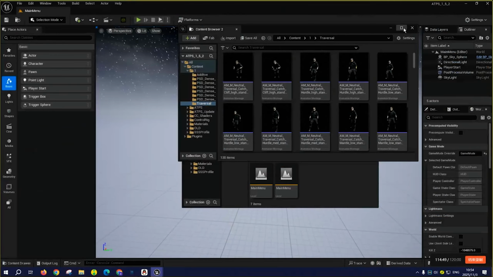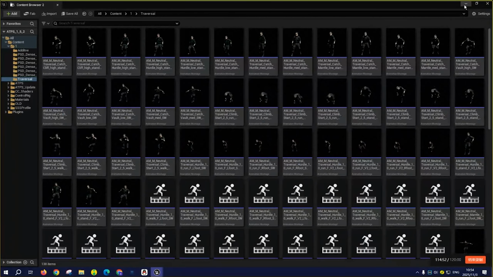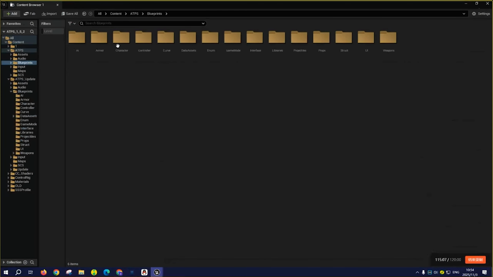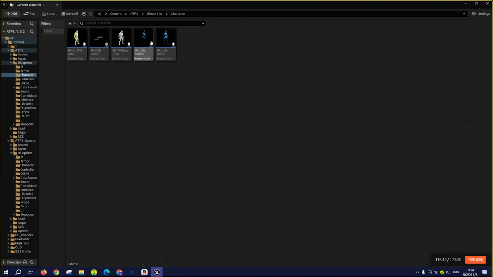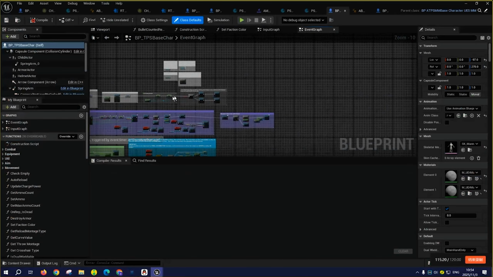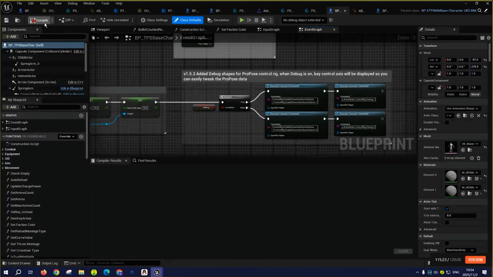Let's see. I guess let's first check if we have any compile errors. Make sure we're referencing the correct BP. Go back to ATPS, blueprints, character, base character. Okay, now we have everything, except we do have a compile error.